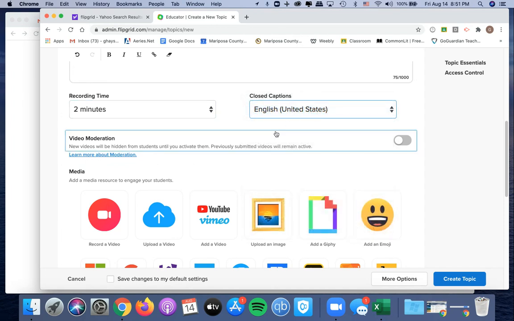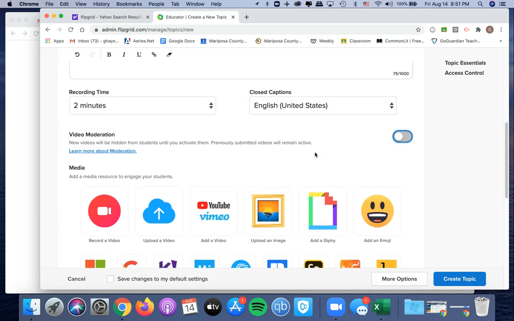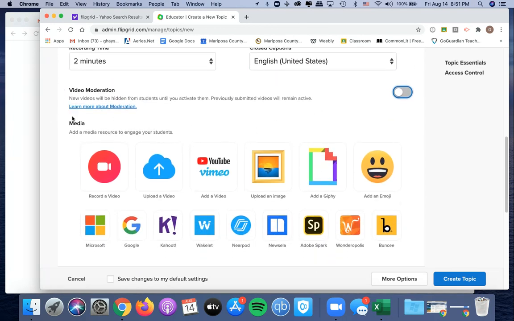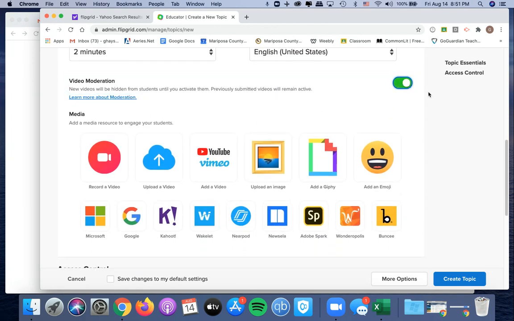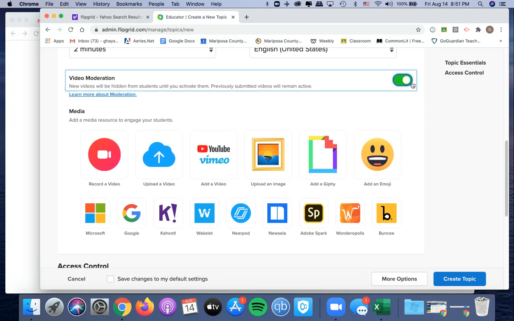Closed captions are an option if you want to work with that. Video moderation is a great tool to toggle on as well, depending on where you're at and where you feel your students are at. When you toggle video moderation on, this means nobody will see the videos until you approve each of the videos. So this is a good way to ensure that everything going up on your grid is appropriate and acceptable and proper.